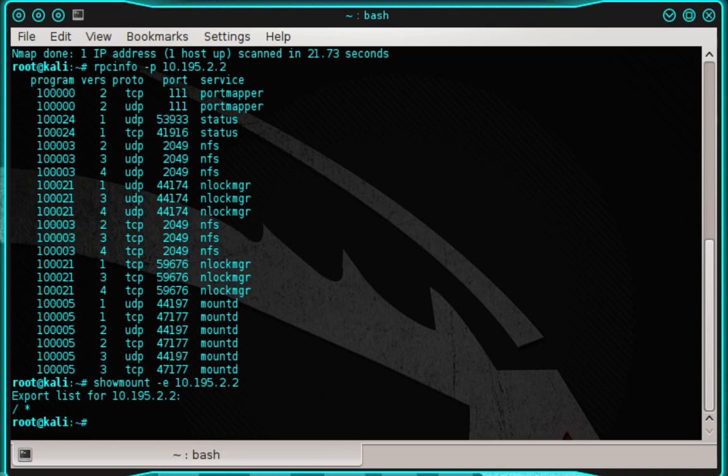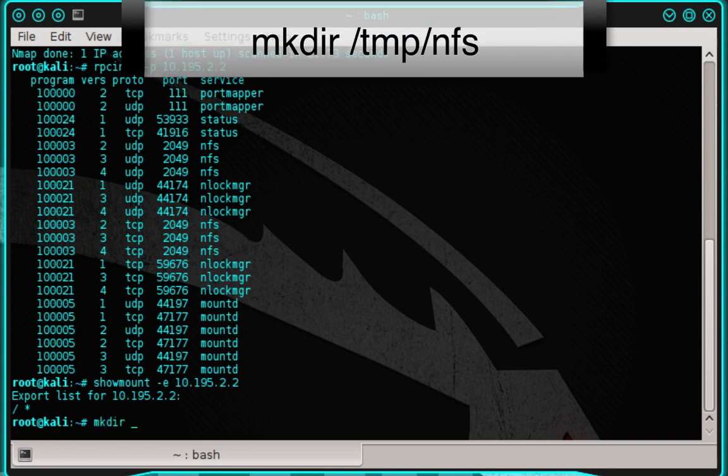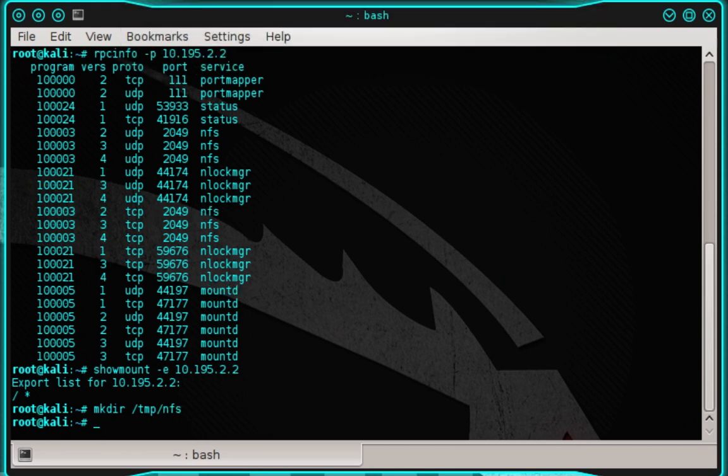Now let's see if we can mount that directory on our local system. First, we need to create a temporary directory, which is where we'll place the mount. So let's type mkdir /tmp/NFS, and then press enter. What we just did here is we created a directory called NFS.